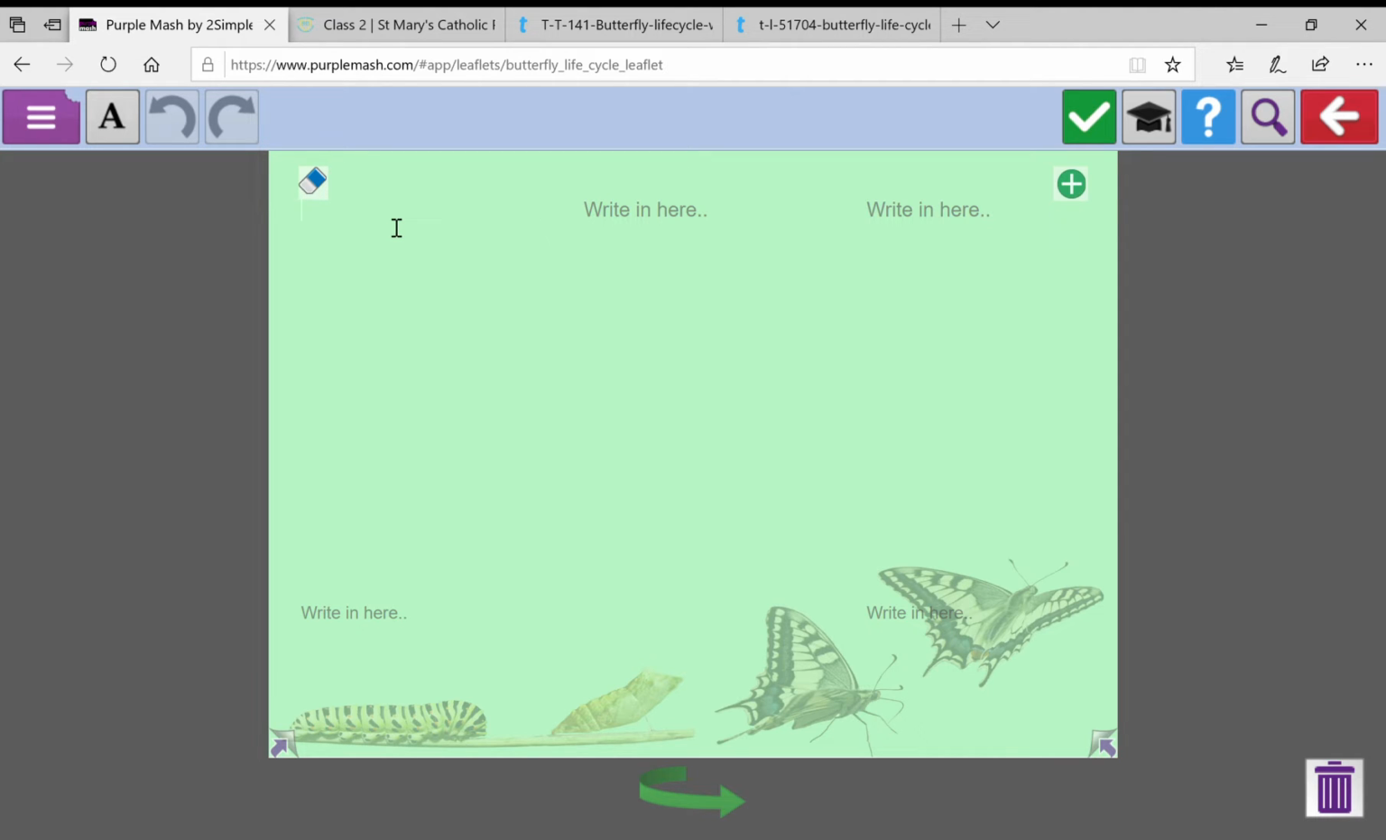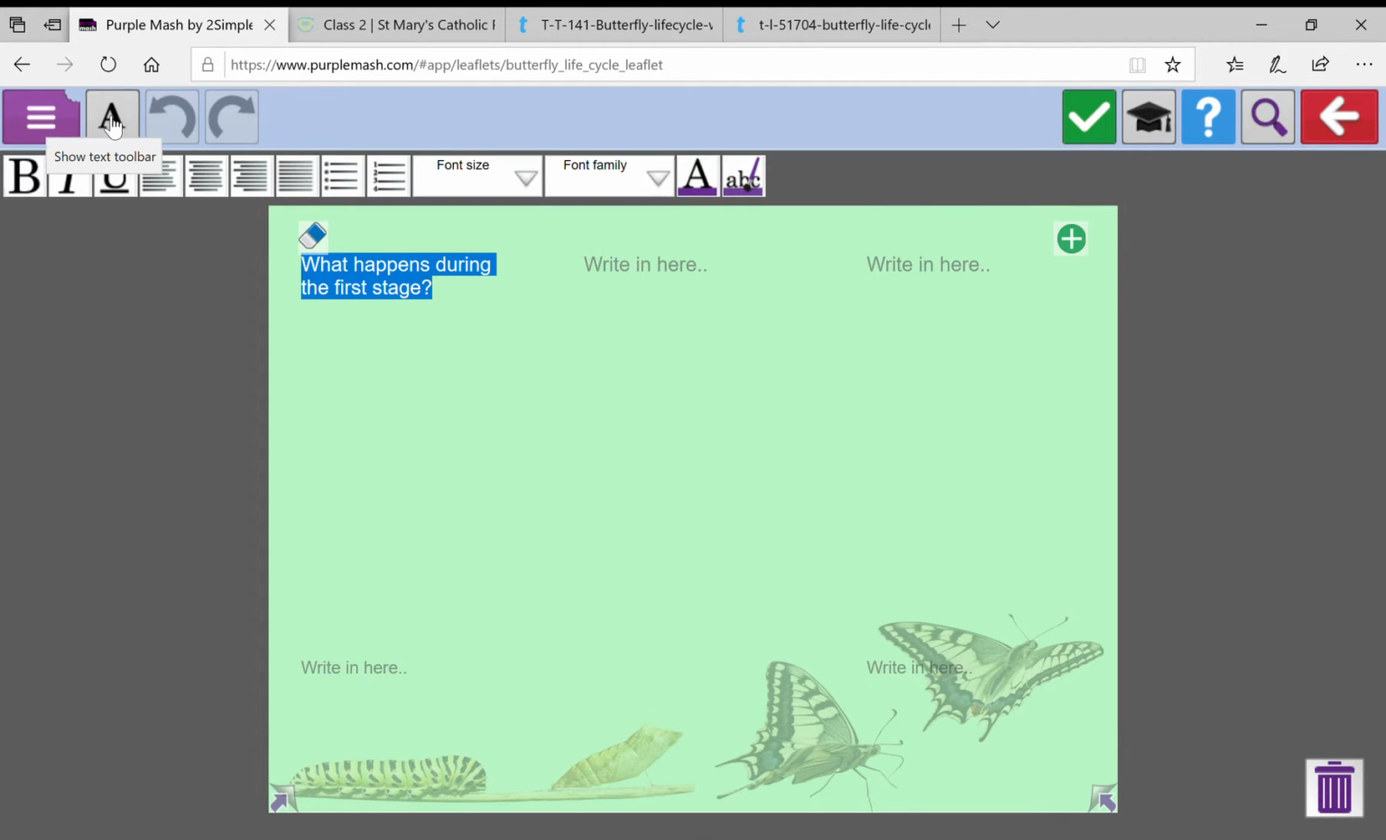You could do a subheading such as egg or caterpillar, or you might want to do a question subheading such as what happens during the first stage? Question mark. It's up to you. I might want to make that look a bit more like a subheading by making it a bit bolder or underlining it. You can make it central. Have a play, see what you can do.